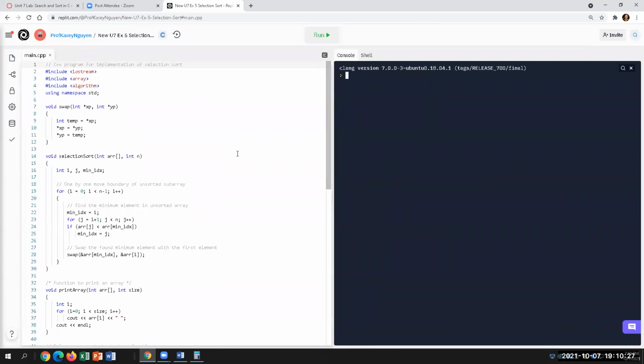Okay, so let's talk about the program itself. We include array and algorithm STL. We have a function called swap. Remember, we're going to move these numbers, and the best way to do it is to use pointers. Now, for the swap, it's not returning anything, so we can use void instead of another data type.